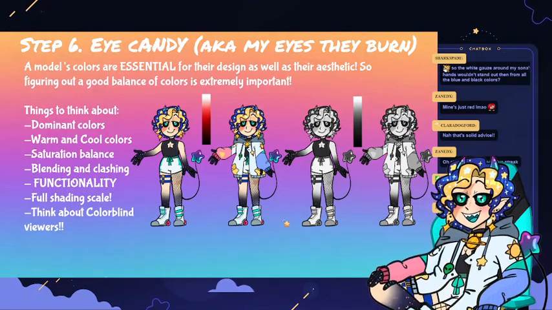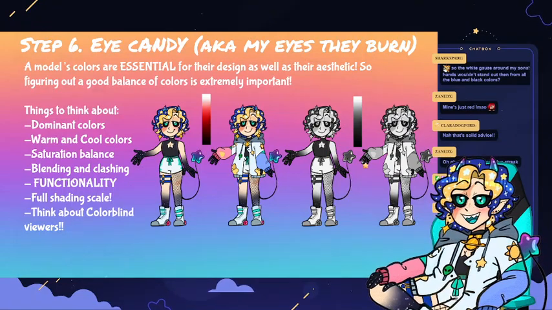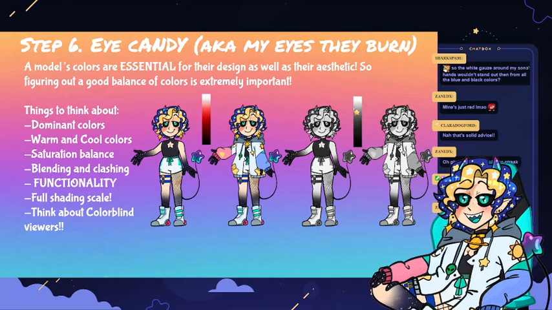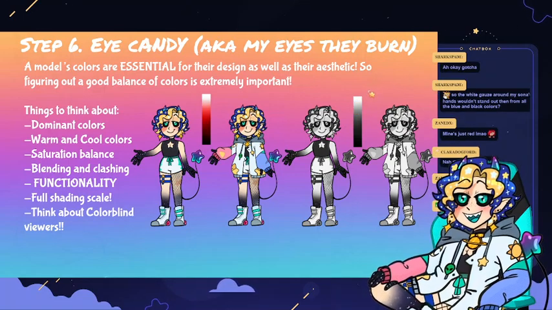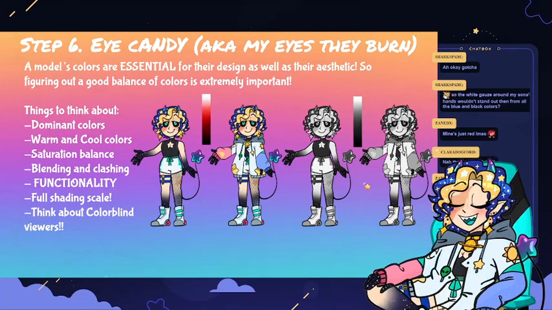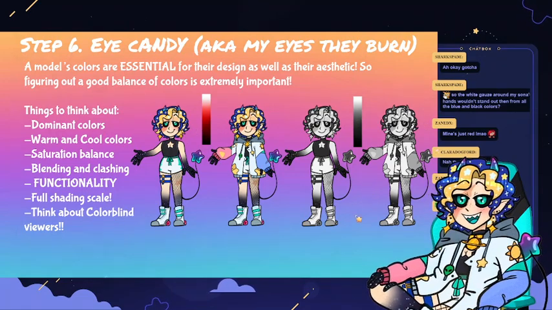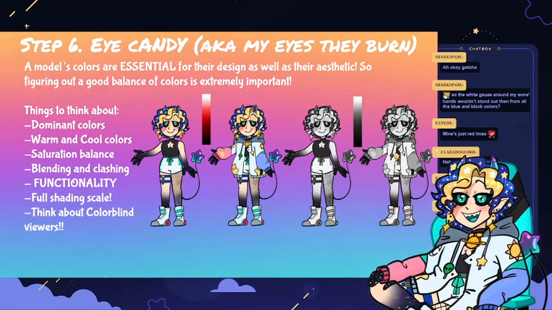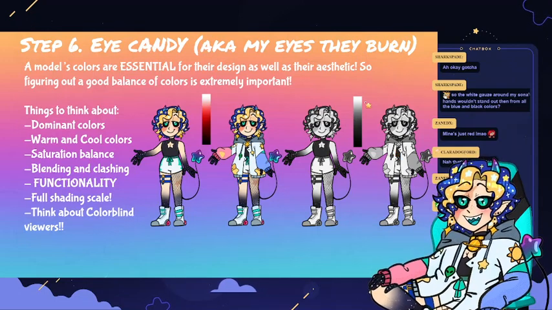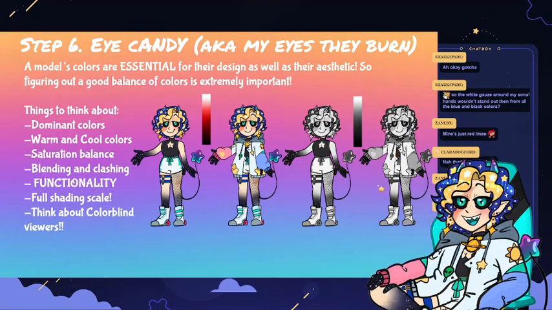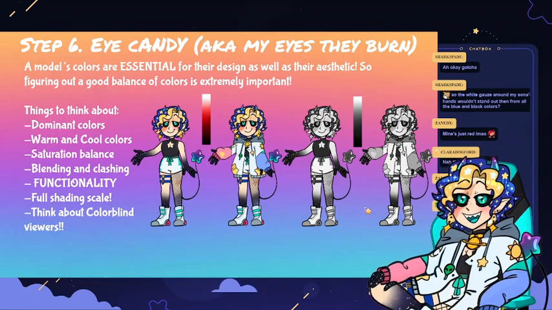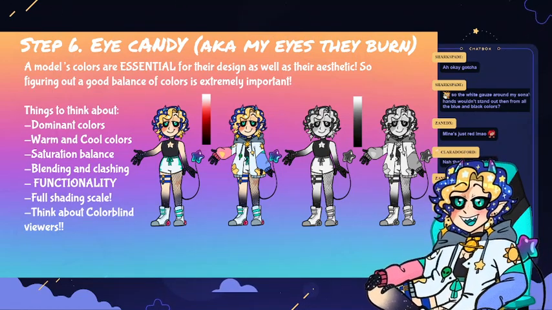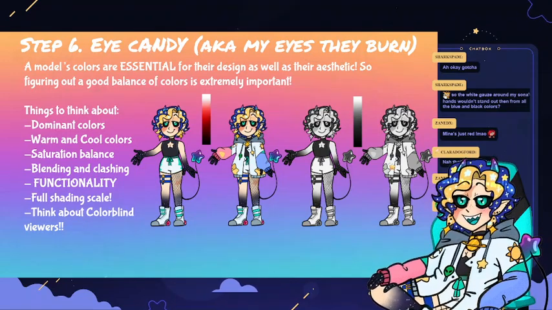But saturation balance, this is something that I learned in class. And shockingly, it wasn't in a character design class. It was in a graphic design class. And my teacher told me about the grayscale test. If you want to find a good balance of colors, or see if all of your colors are balanced, then you take your character and you turn them black and white.